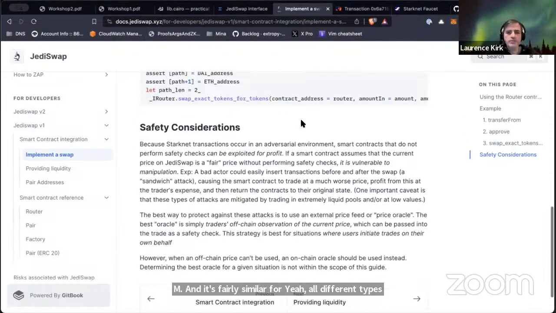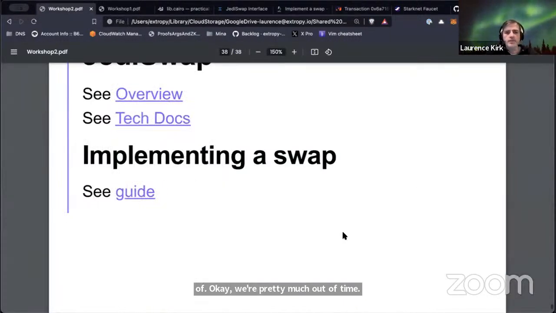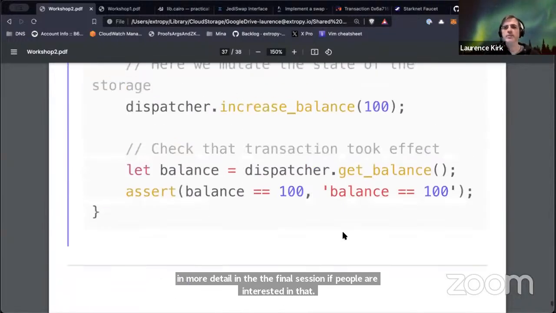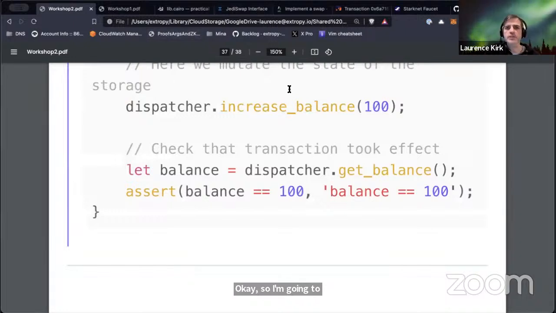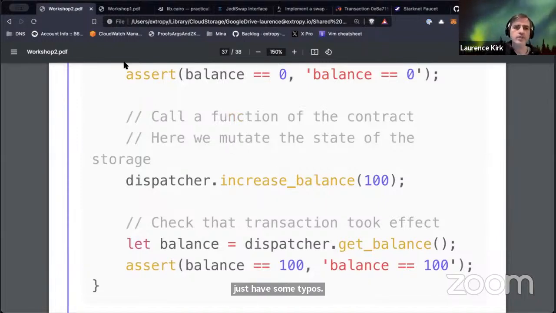Okay, we're pretty much out of time. There's more details here, so you've got links there about that, so you can have a look. We can look at this in more detail in the final session if people are interested in that. Okay, so I'm going to stop there. I'm sorry my demo didn't work, but I think it's valid. I think I just had some typos in there somewhere, but you can work through that yourself.